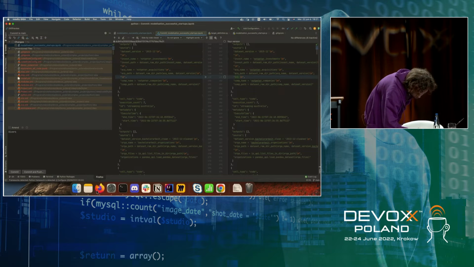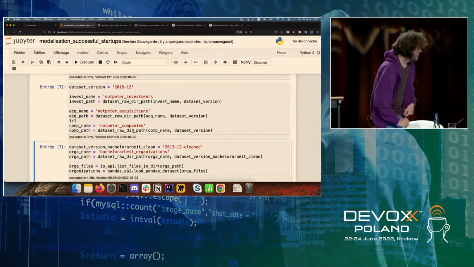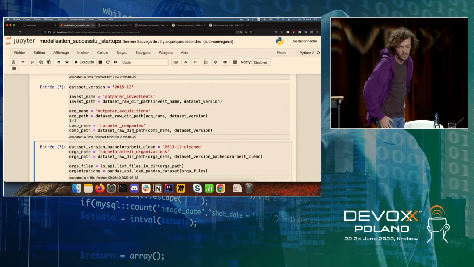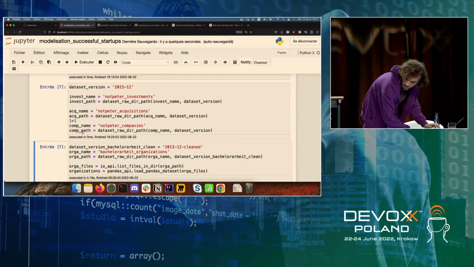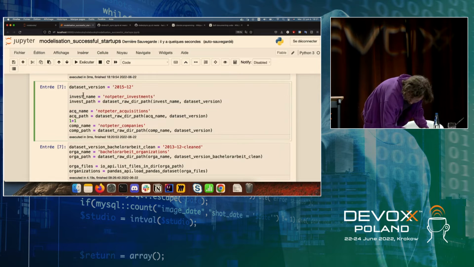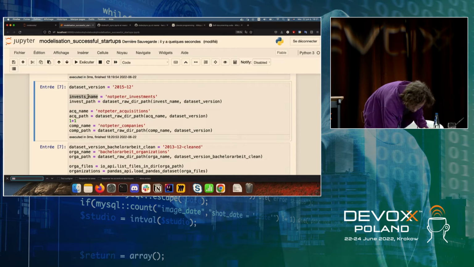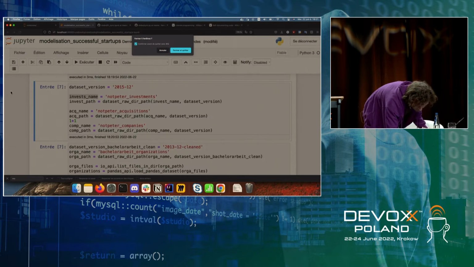If you want to modify your notebook, if you're into software craftsmanship, usually you want to be able to refactor your code as often as possible to get it clear, easy to read, more modular, things like that. With your notebook, it's kind of hard. If I want to rename invest path, invest name, I have to find every occurrence of this name.